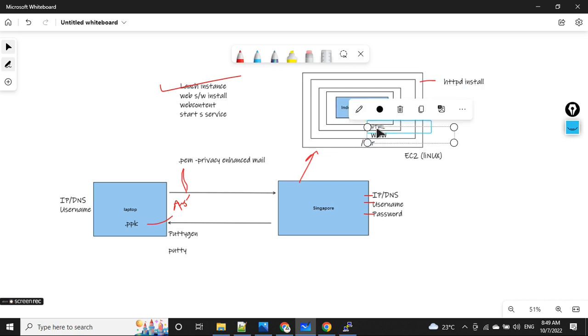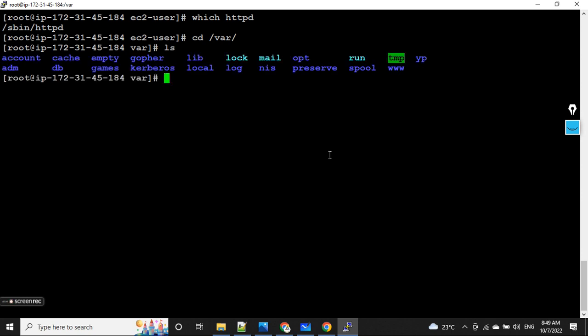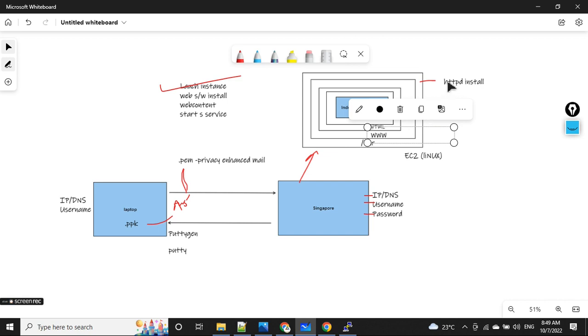Now, as soon as I have installed this software, by default these two folders will be created. Let us check whether these two folders were created or not. How to check? I have to go again to the /var folder. Inside the /var folder I have so many folders. Here, see, I am able to see www now. After I installed, this www folder is created.